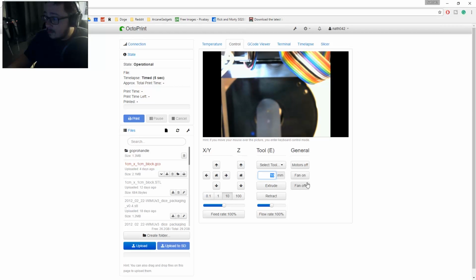You have fan off and fan on. That will be the actual nozzle cooler fan. So if it's on, mine's not plugged in at the moment, but if it was connected, you can turn it on and off with this little bit here, which is quite cool.